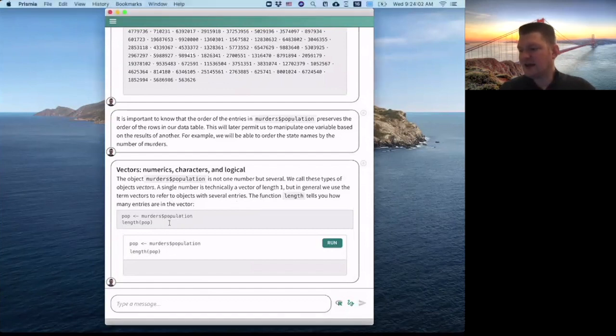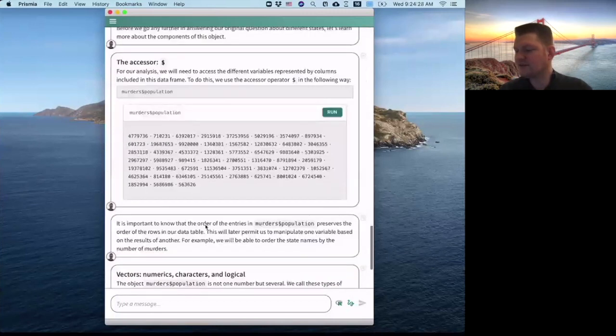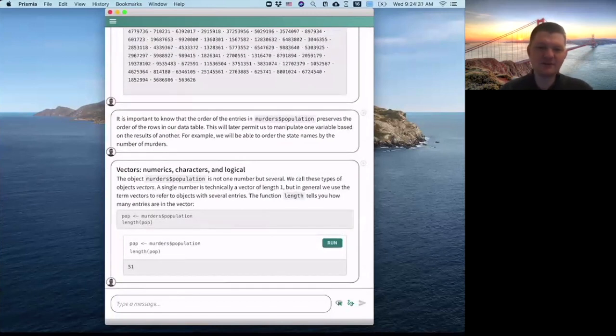We can ascertain how many entries a vector has, in other words, how long the data frame is, by using the length function. So if we store the population column in a variable called pop, then we can ask what the length of pop is. And it's 51. So there are apparently 51 states in this data frame, which of course is telling you that the term state is being used somewhat flexibly. Of course, DC isn't a state, but that makes sense if you're talking about something like gun homicides. There's no reason to exclude DC just because it's not a state.